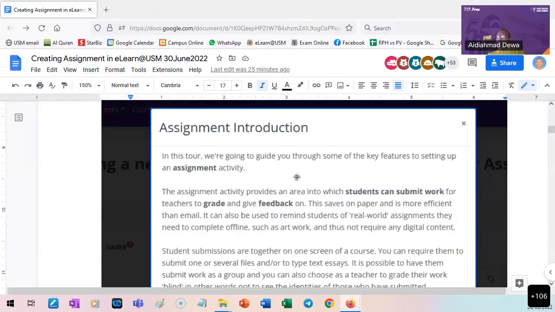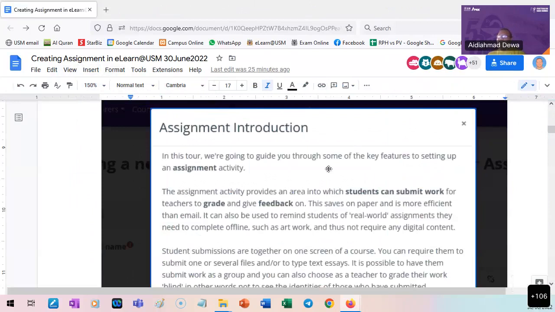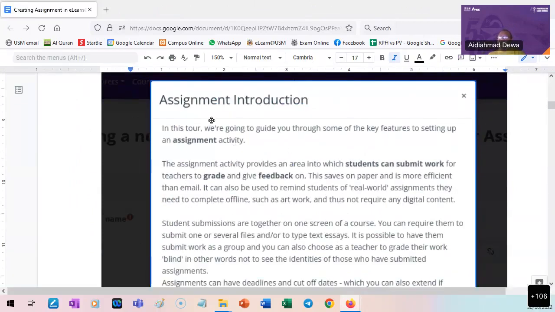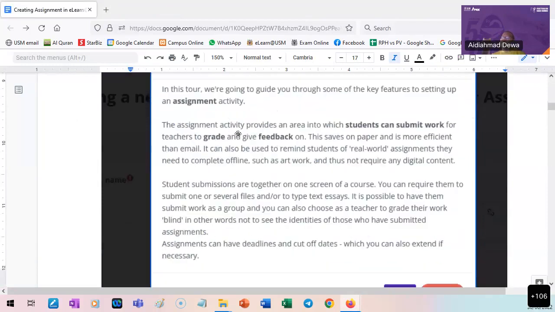So if you go back to the tutorial here, you can see what the assignment is. So it gives you, okay, what is assignment? When you talk about assignment, it is an activity that allows students to submit their work, and the teachers, the lecturers, can grade and also give feedback on the students' submissions. Basically these are digital, saving paper, no more printouts, and so on.